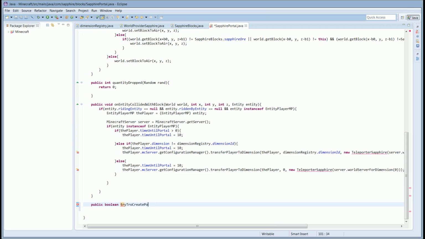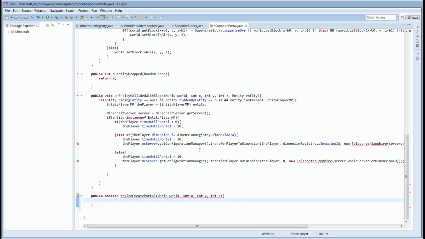create portal. And it is going to try to create the portal in a world with an integer x, y, and z, of course. In this method, we are going to set a new byte. This byte is going to be called B0, and it's going to equal 0. And another byte, which is B1, and it is also going to equal 0.